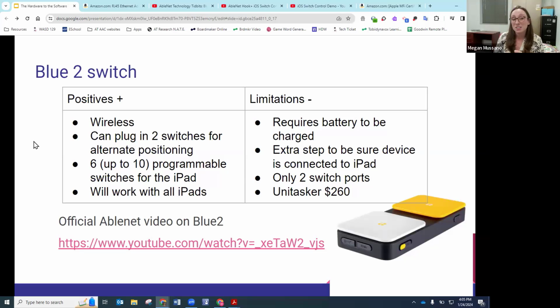The positives to this system of access is it's wireless. You can plug 2 switches in, and you can actually program up to 6 or 10 different functions for the iPad. And I'm going to get into that, of all the functions for the iPad, like all the commands that we can program. So I'll get to that. And it will definitely work with all iPads.